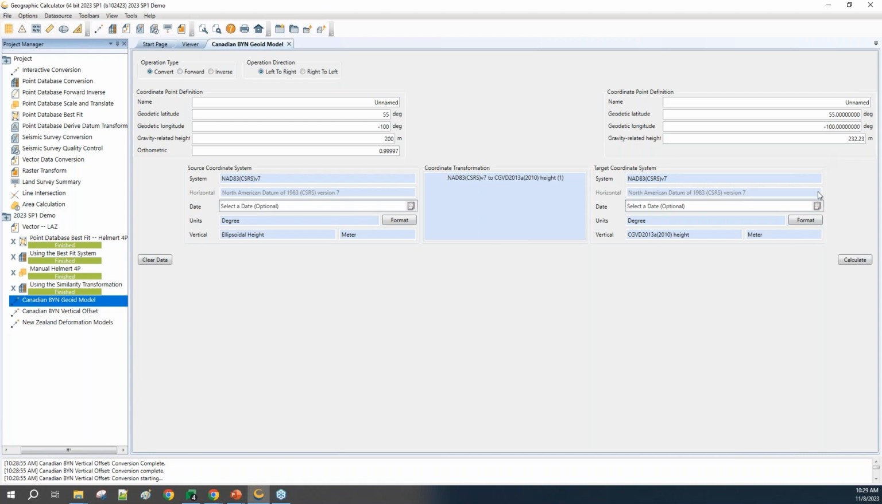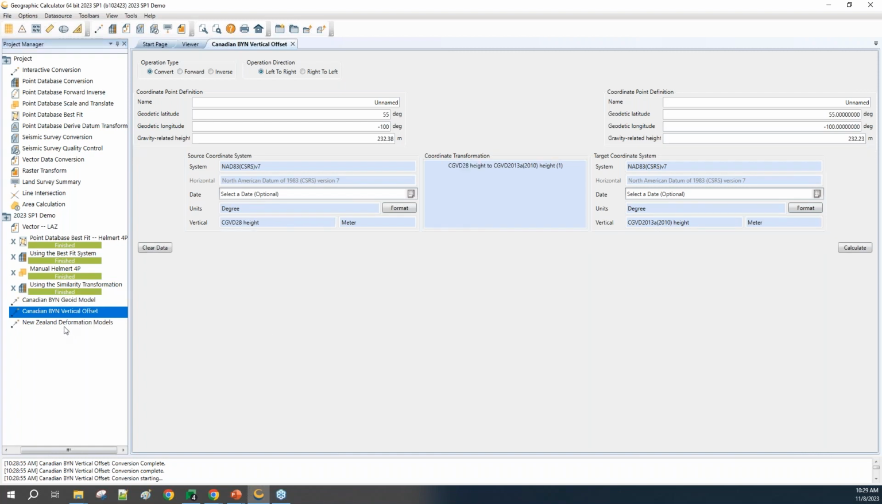So this gives you some flexibility depending on the data that you're given, whether it's ellipsoidal heights or whether you have data already in CGVD 28. You don't have to do a two-step process and take CGVD 28 back to ellipsoidal height to get it into the newer vertical datum. So we've added those.